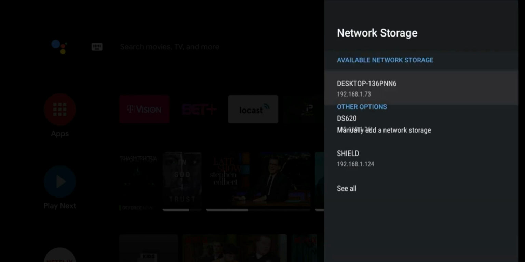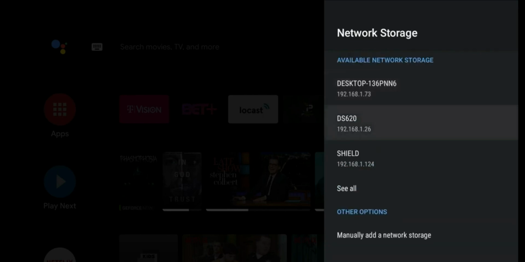If I just click in there, it'll scan. You can see it found one of my network attached storages right there. But if it doesn't show up, you can manually add it via the IP address and mount it that way. You will need a username and password, however.